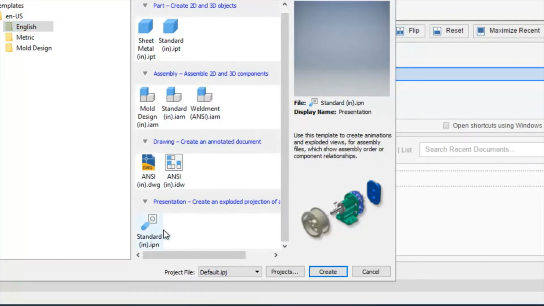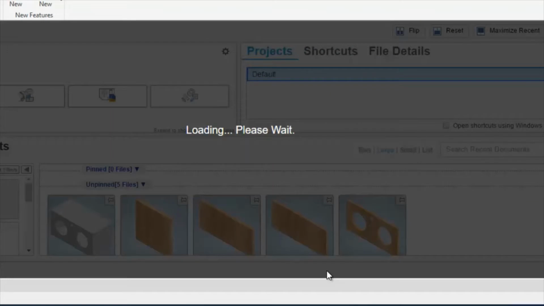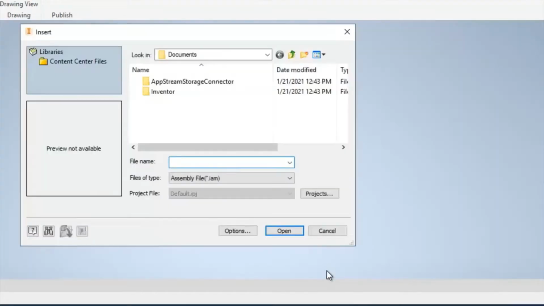First, I want to make a presentation file. That's going to be the last row here. So standard inch IPN, Inventor presentation. And we're going to click create. When we do, Inventor is going to automatically say, okay, we can make this presentation file for you, but what assembly do you want to use for it? So we have to go into our Google Drive. We've got to find the assembly that we created. So I'm going to go into my drive.